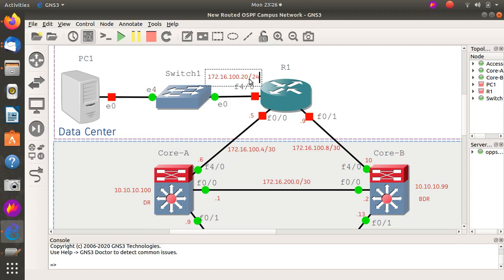So it's 172, and let's do a bit of networking. 16.100 /20 and /24. Let's see what scope that covers. It covers 101 all the way. So I'm not going to use a subnet. Of course, that would defeat the uplink purpose.